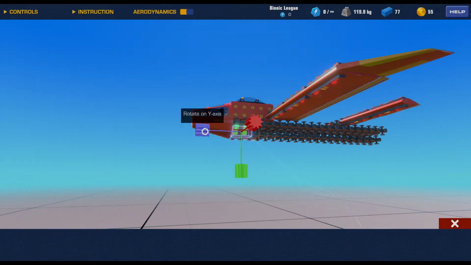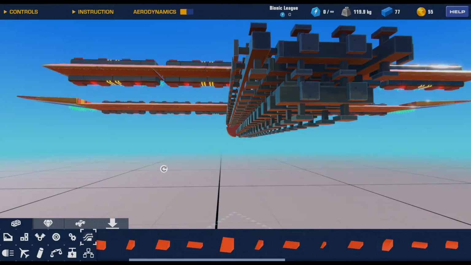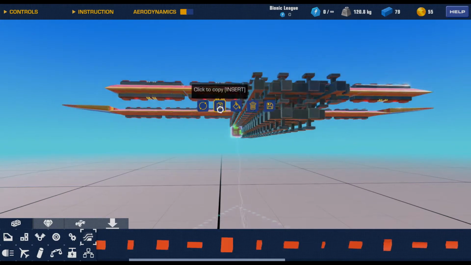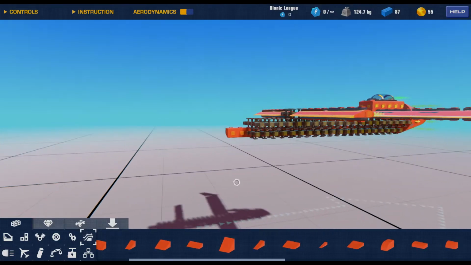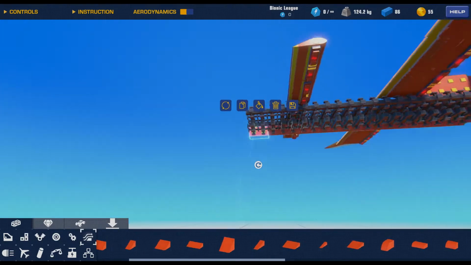If you round it on the y-axis, it should look like that. And we can just paste them in. Looks good.